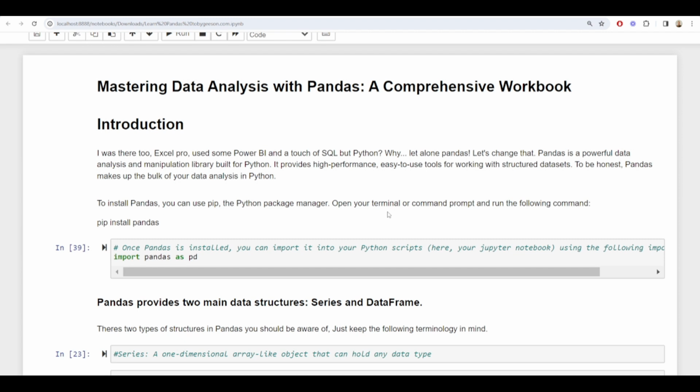Now what even is Pandas? Pandas is a powerful tool used for Python. It allows you to work with structured data sets, and to be honest, it's the core of data analysis in Python. It is very central to what you'll be doing.